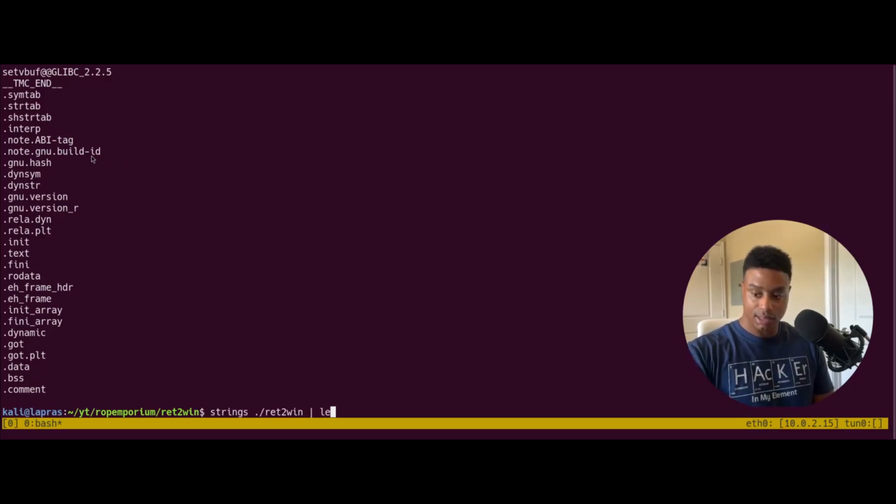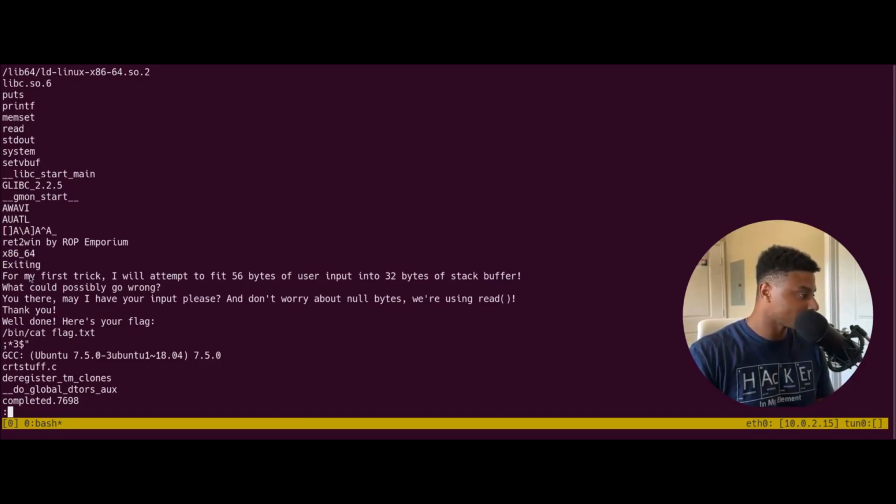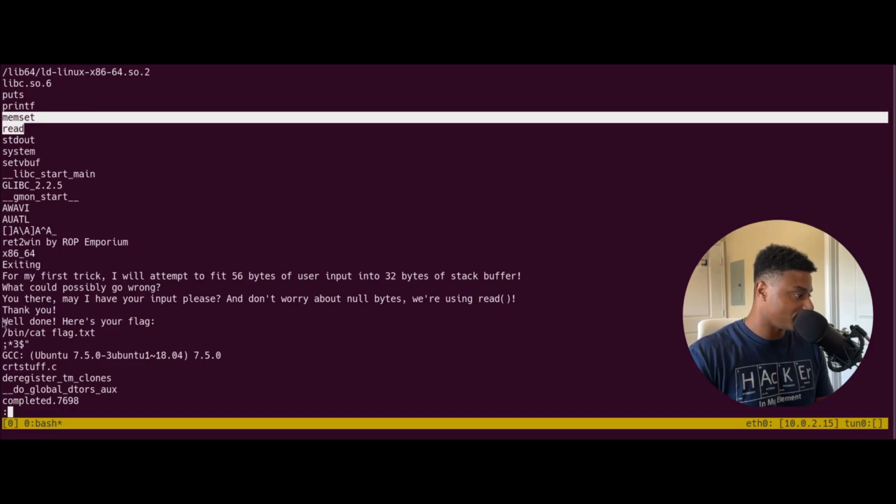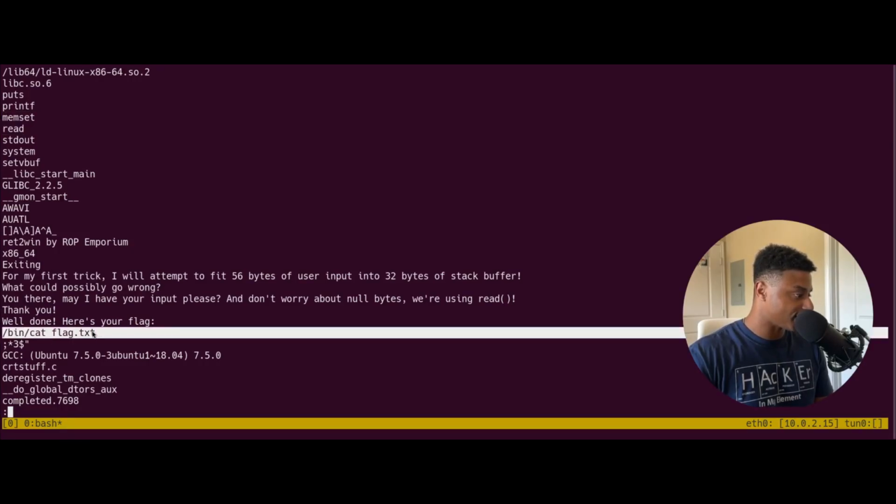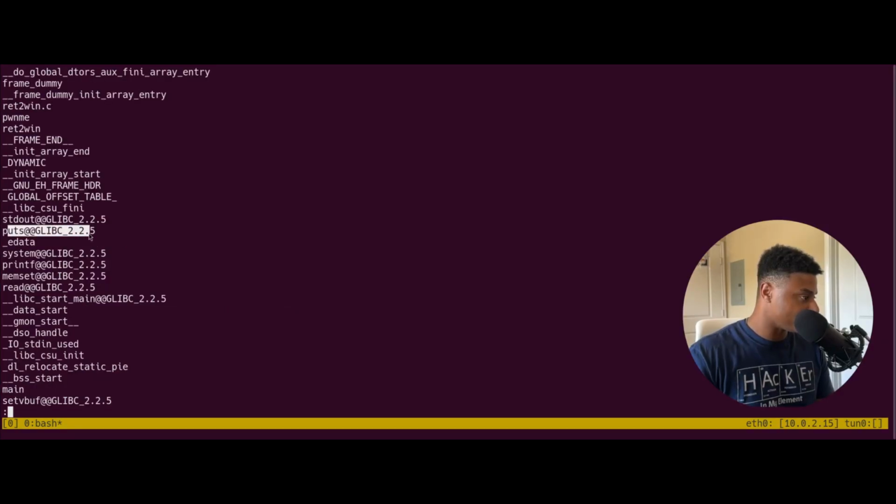Let me pipe this into less. And this is okay. We do see functions called memset and read. We see bin/cat flag.txt. We do see some function names. We see something called pwnme, and we see something called ret2win.